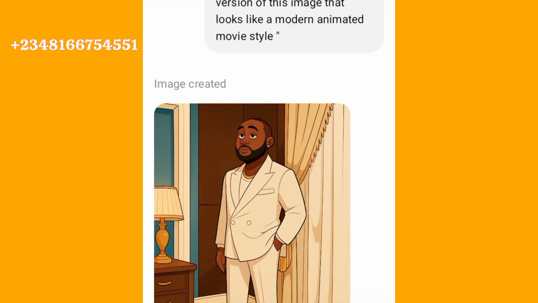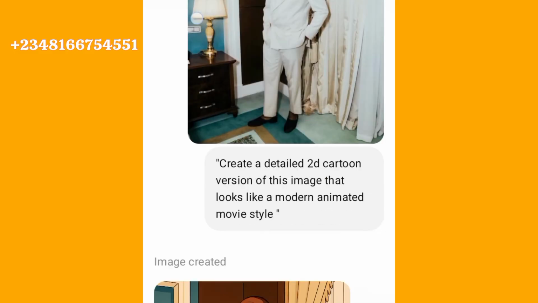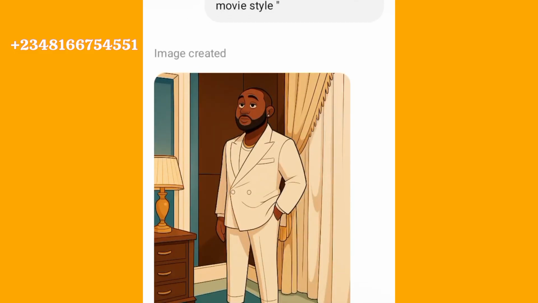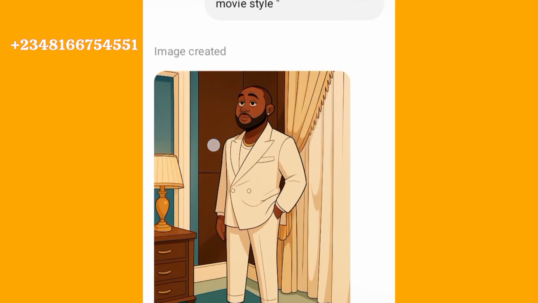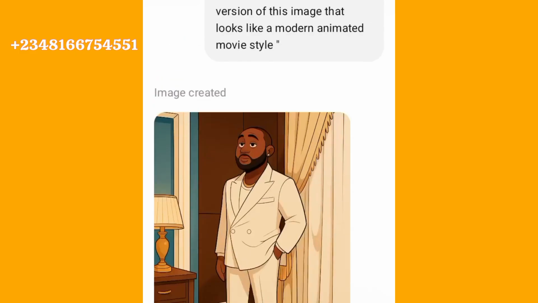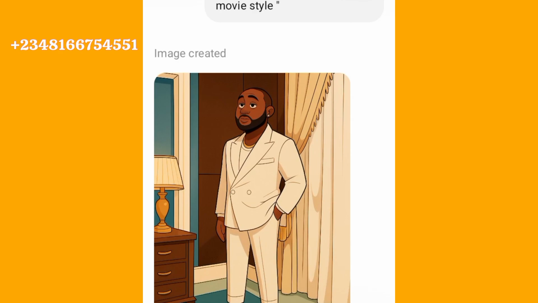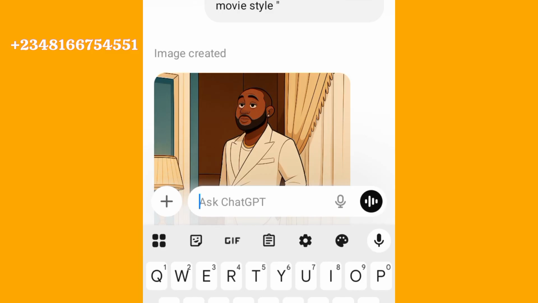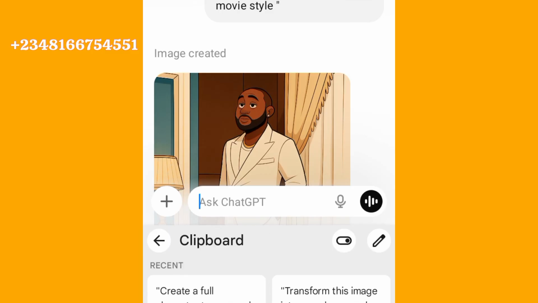Now this is the video. Okay, now we are done generating and converting this image into a 2D cartoon character. Now what are we going to do next? Now we are going to use the second prompt. This is the second prompt, which is to transform this image into a modern Scooby-Doo cartoon story. Okay.